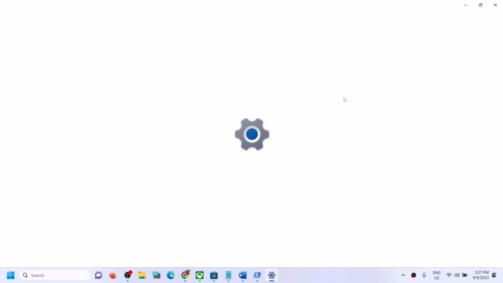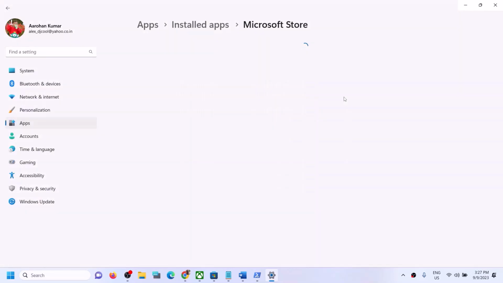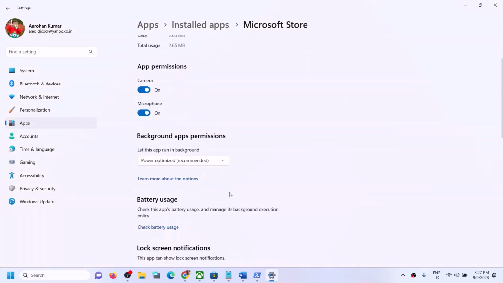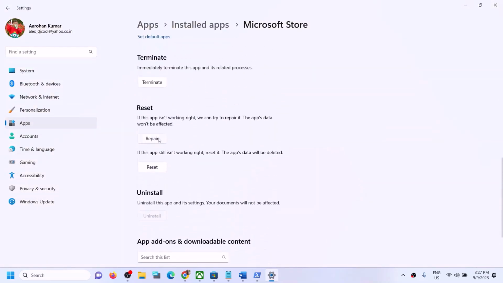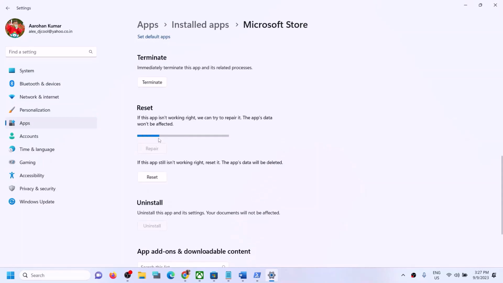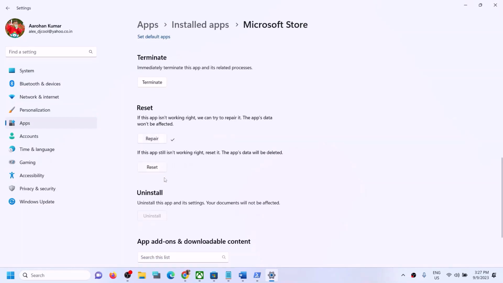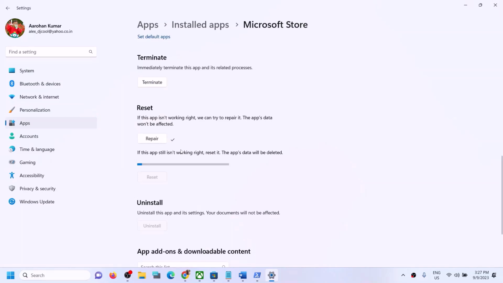Now it will take you to Windows settings. On this screen, scroll down, and over here you can see the Repair option. Click on Repair, and after the repair you can try to install the launcher. If you're still facing the problem, in that case you can perform a reset. Just below it you can see the Reset option. Click on Reset, and after the reset you can try to install Minecraft Launcher.